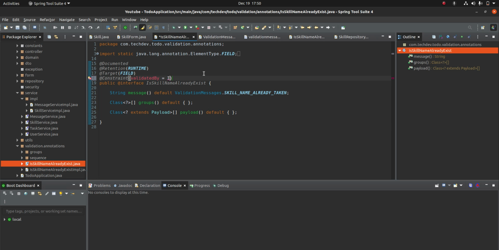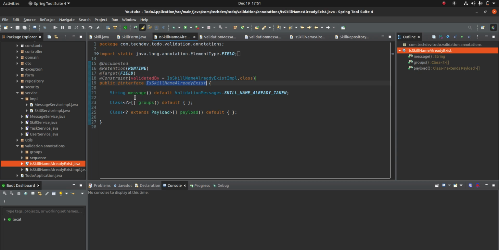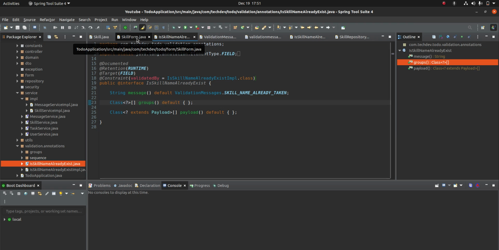So here is the implementation of this: the skill name already exists impl class. Now we need to add this in the skill form above the field. So I need to use it like this: @SkillNameAlreadyExists. The message is already defined inside the annotation, right? But I need to give the group for that.